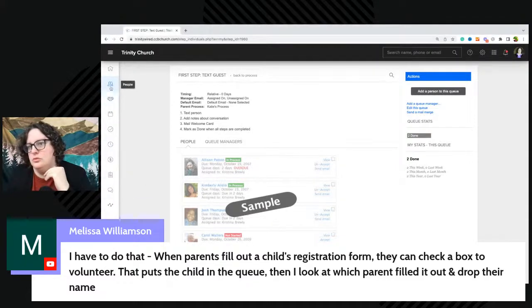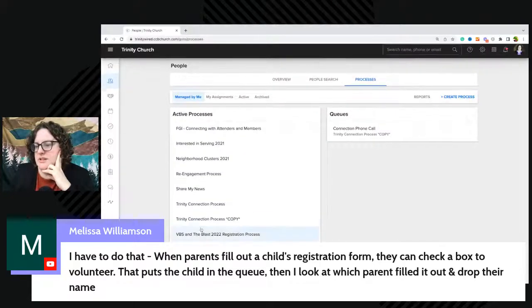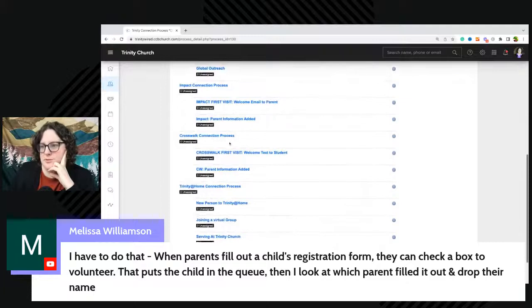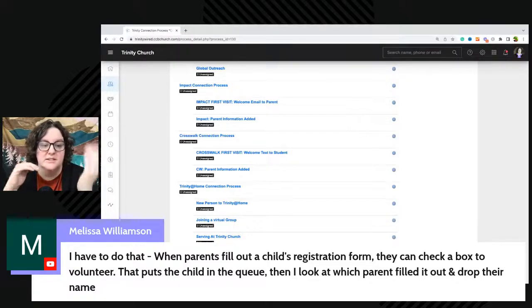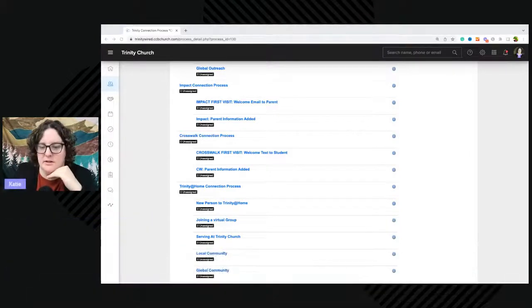Oh, this is where I want to be. You can see in our connection process. Oh, wait. This one. In our student connection process. So for students, the student is the one registering, and then we have a queue where its parent information is added to the profile. And sometimes that's just confirming it. Sometimes it's adding the student to the parent household. So we have that as a separate step. But yep, that's a great example of a process queue. Yeah, thank you, Melissa.